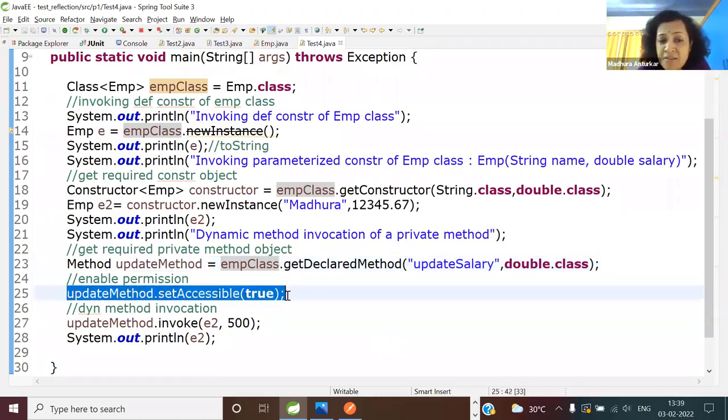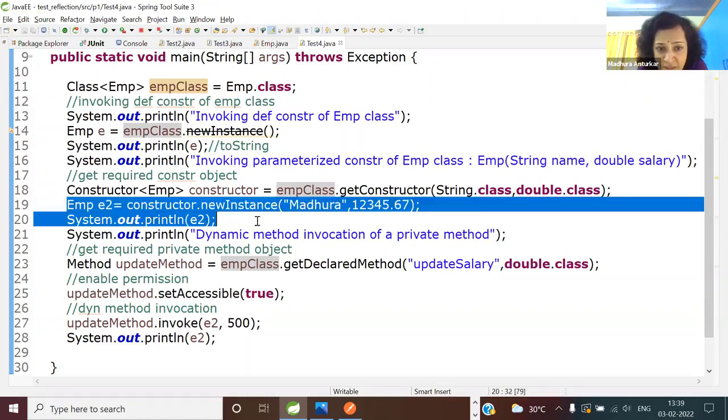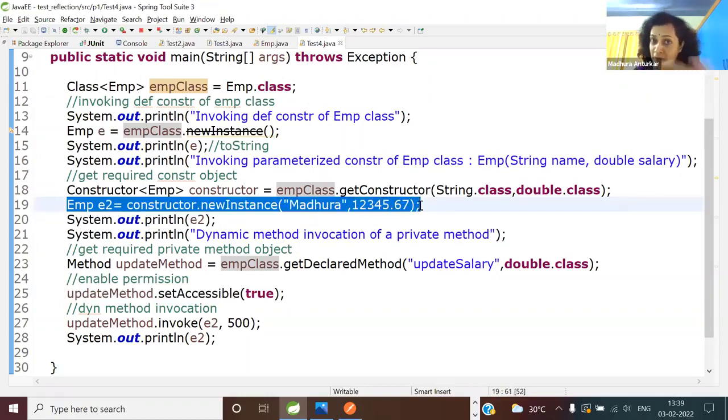Now, since it is private, you have to first give the permissions. So set accessible to true. And now, can you see something? Yeah, see this. This is where I have created, again using reflection API. The whole approach is using reflection, not doing anything in the usual style of programming.